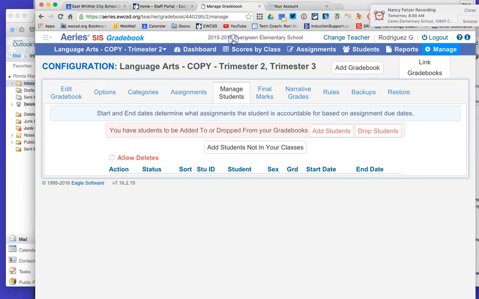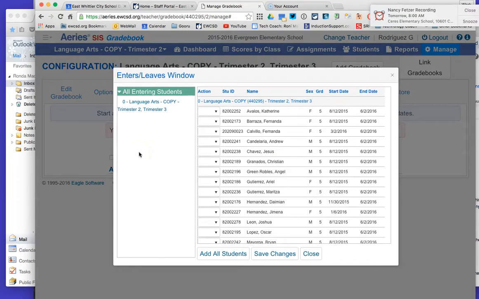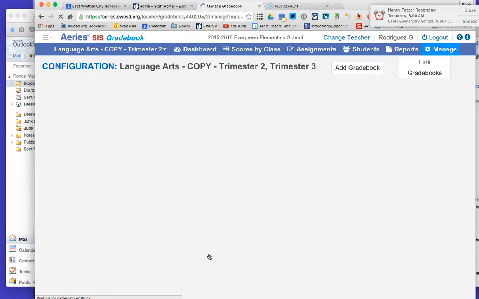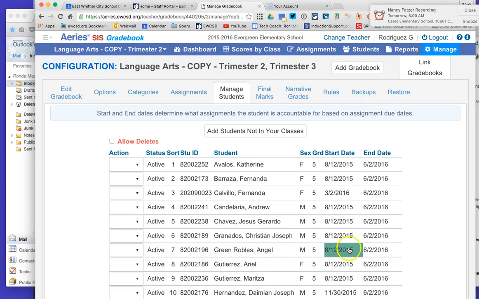Then you want to go to manage students, and I want to add my students. So I'm going to add students, all entering students, add all students. I can always go back and pull students out who maybe left during the school year. But once I do this, now you'll notice, because I changed the date, it goes from the beginning of the school year to the end of the school year.